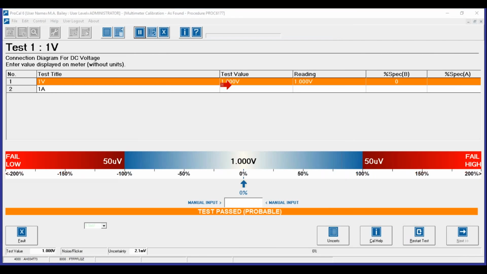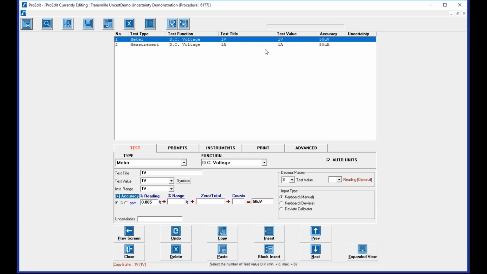So I'm just going to clear my pen. What I'm going to do is go and view this procedure in ProEdit, and I'm going to change the resolution of the UUT. So here I have my test selected. I'm going to go to ProEdit. So I have my test 1 of this procedure. I'm going to increase the number of decimal places from 3 to 6.